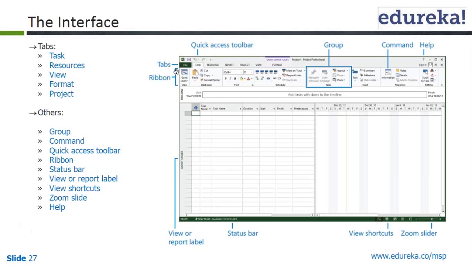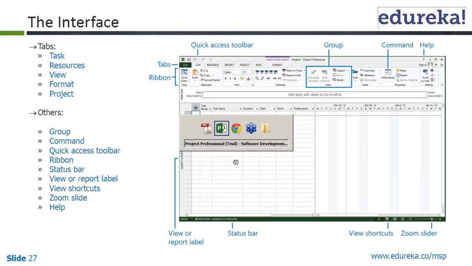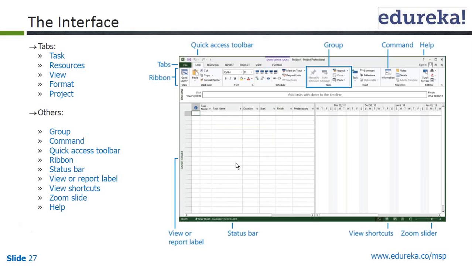Then you have group here. Then you have command, you have help, you have the quick access toolbar. You can add and remove from the quick access toolbar as per your comfort and requirement. You have tabs, which we have seen. You have the ribbon, which view you are seeing, and so on. We'll see a zoom slider and all those features. So I'm just switching to Project Professional, the trial version that I have.